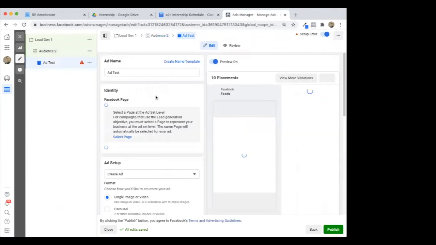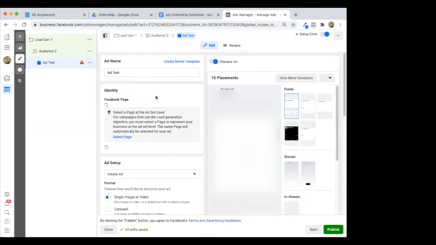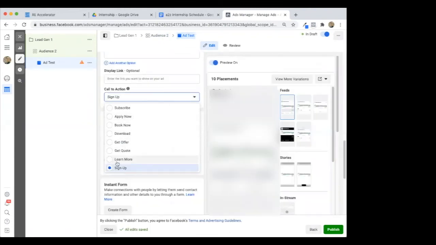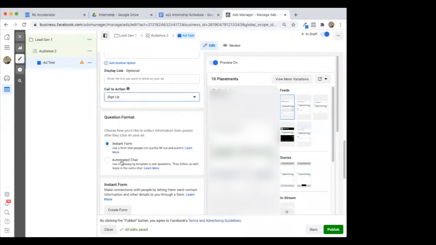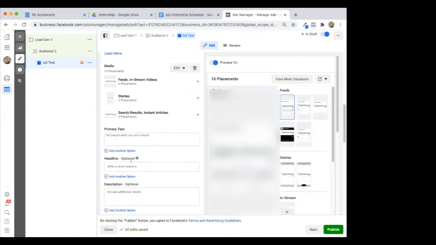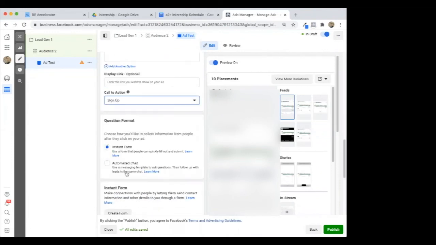And you're going to go to the creative, and the creative is very simple. It's just like the audience builder. You do the creative, you write the copy, call to action. This is typically like a sign up because it's going straight to a lead form, and it's going to tell you right here, lead form. It's going to say instant form or automated chat. If they have a chat bot, you may want to do automated chat. We can incorporate that, but most of the time we just do instant form.